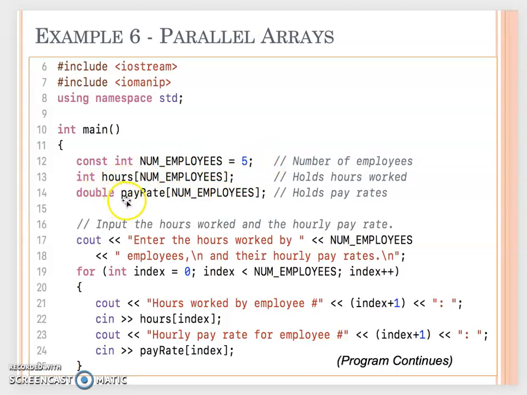They have their pay rate. Different employees have different working hours and different pay rates. So that's why we have 2 parallel arrays. Then you have hours as int, and pay rate as double. The same thing, you see here, we can ask the user to input the hours worked and hourly rate for each employee.